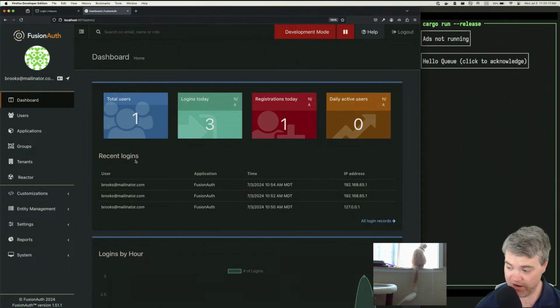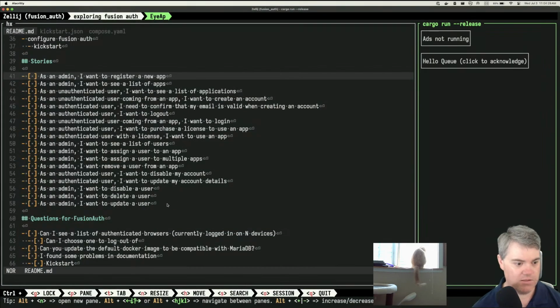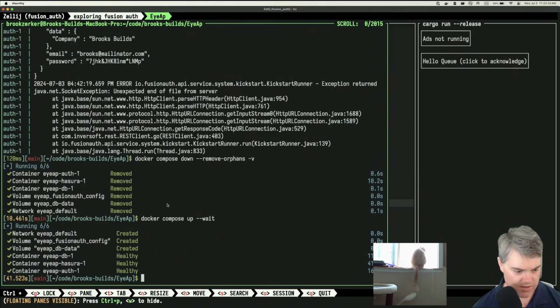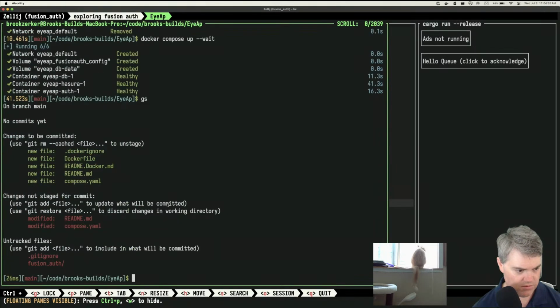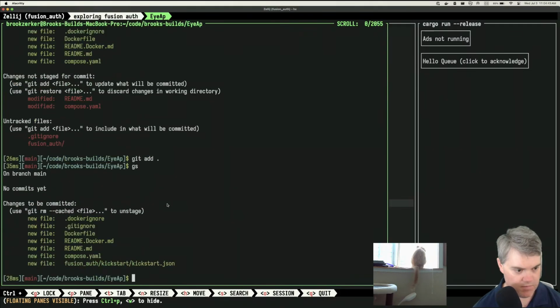We want to start building our front end to deal with this as a manager of it. And if we want our front end, that probably means we want to start committing some of these things. All right, so I guess we have FusionAuth now starting.